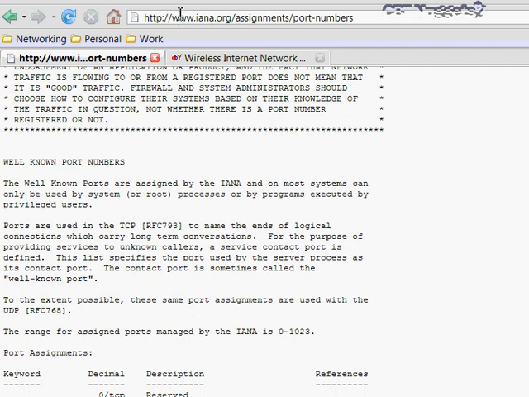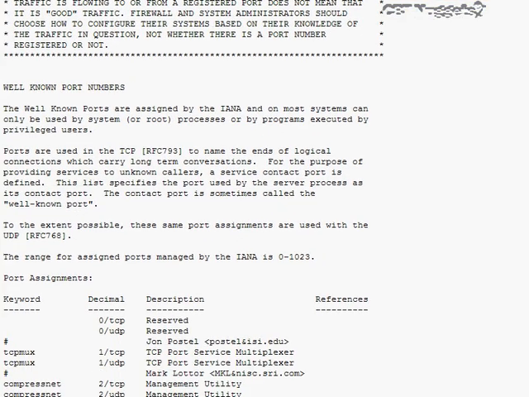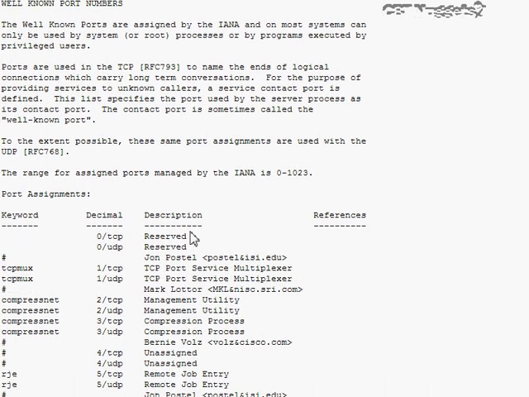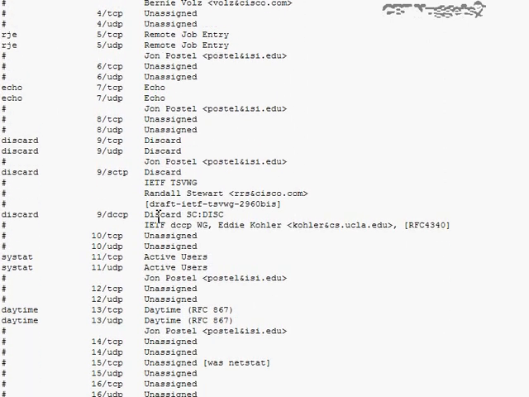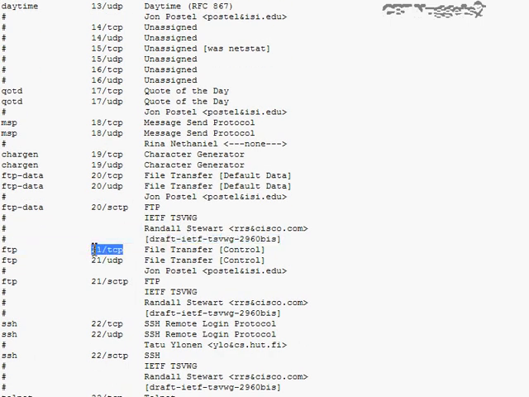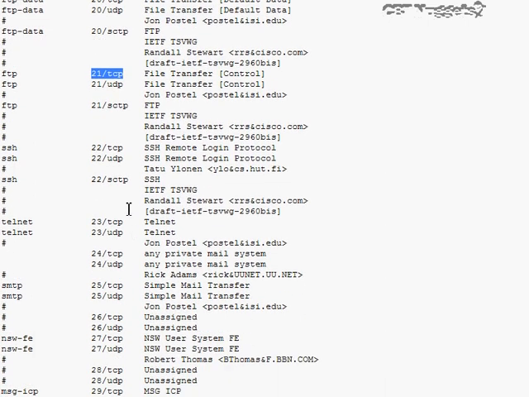IANA, that is the people that govern the IP addresses and also maintain what's known as well-known port numbers. They have right here a list of well-known port numbers that are assigned. And if you look down, you can see that we have some management utility called CompressNet uses TCP and UDP port 2. Port 3 is also used by the compression process. And as you scroll down here, you start seeing stuff that becomes recognizable. Like, for instance, we see port 21 is considered reserved for FTP. Scroll down some more and we see that port 22 is assigned to something known as SSH.